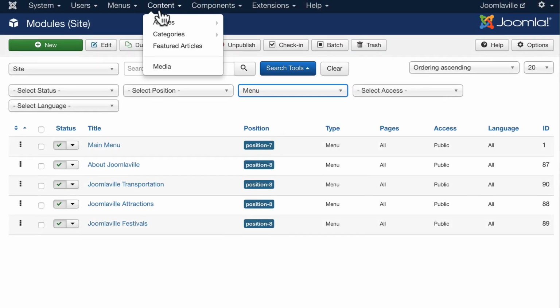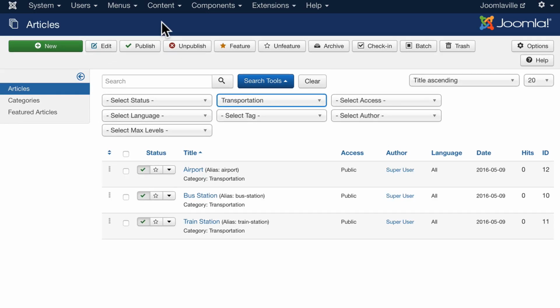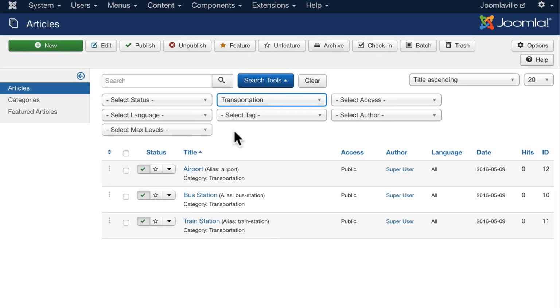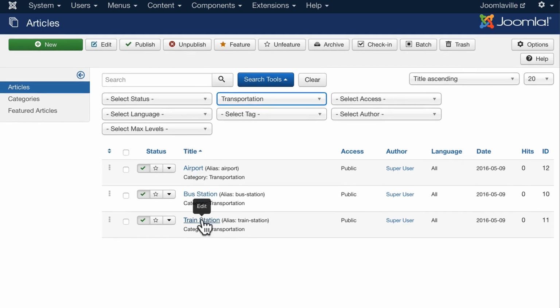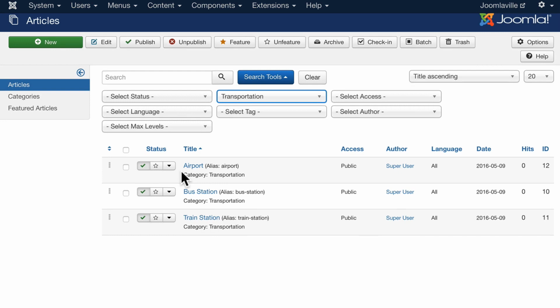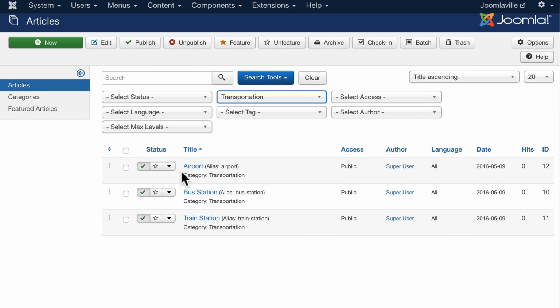All right, click on Content and Articles, and you should be already filtering by transportation. If you're not, go ahead and do that. And we're going to update the airport, bus station, and train station article utilizing the WYSIWYG editor and using our intro text and full text images as well.